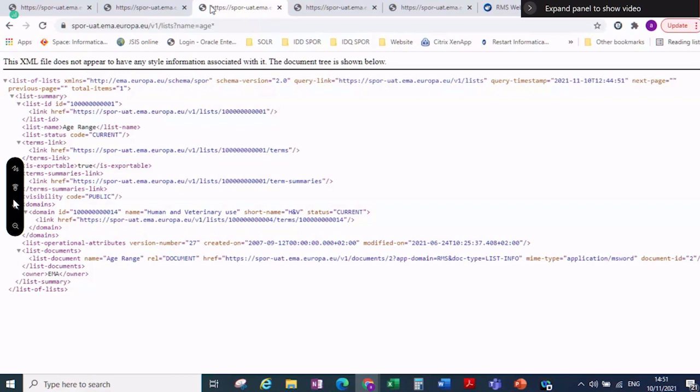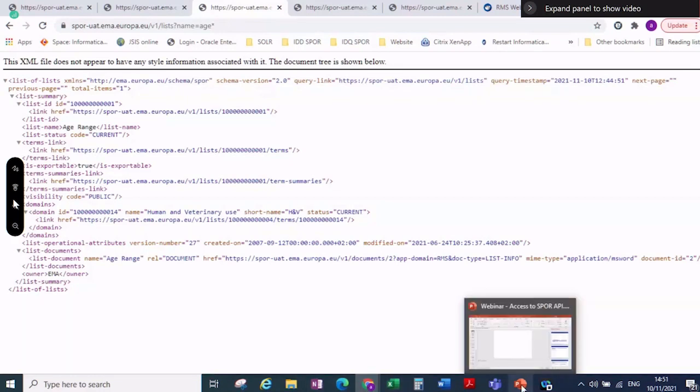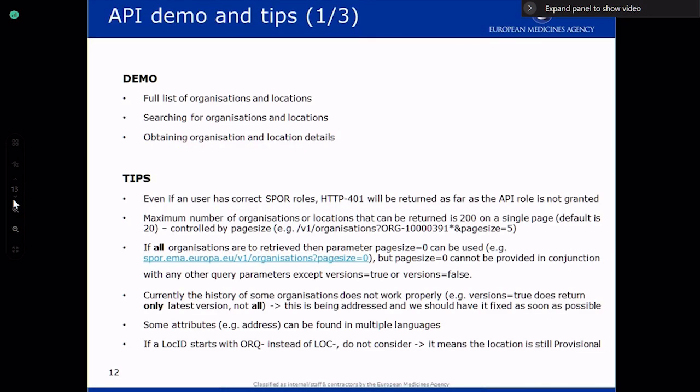If I return to the presentation, I will go through the merges to explain how the merges work and how they are available via the API.